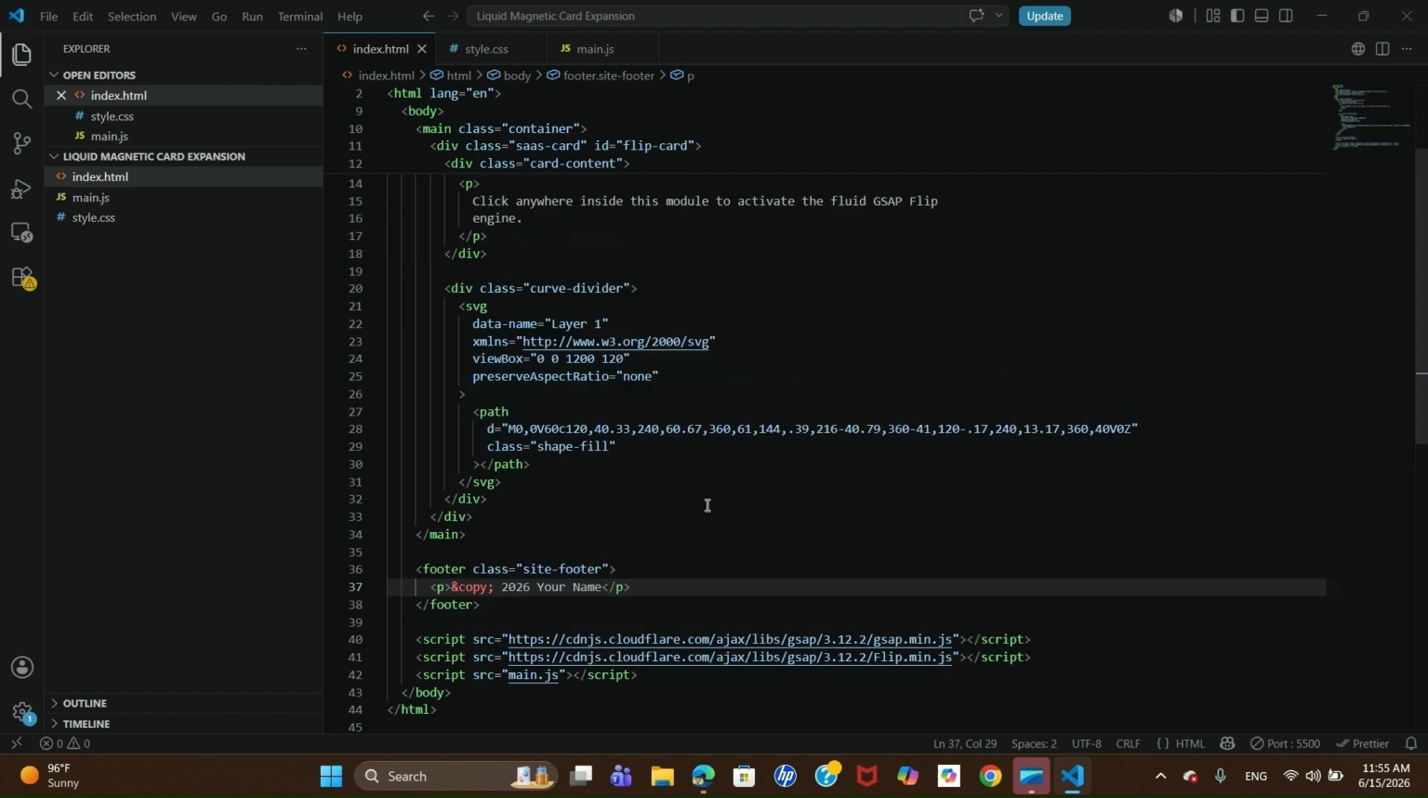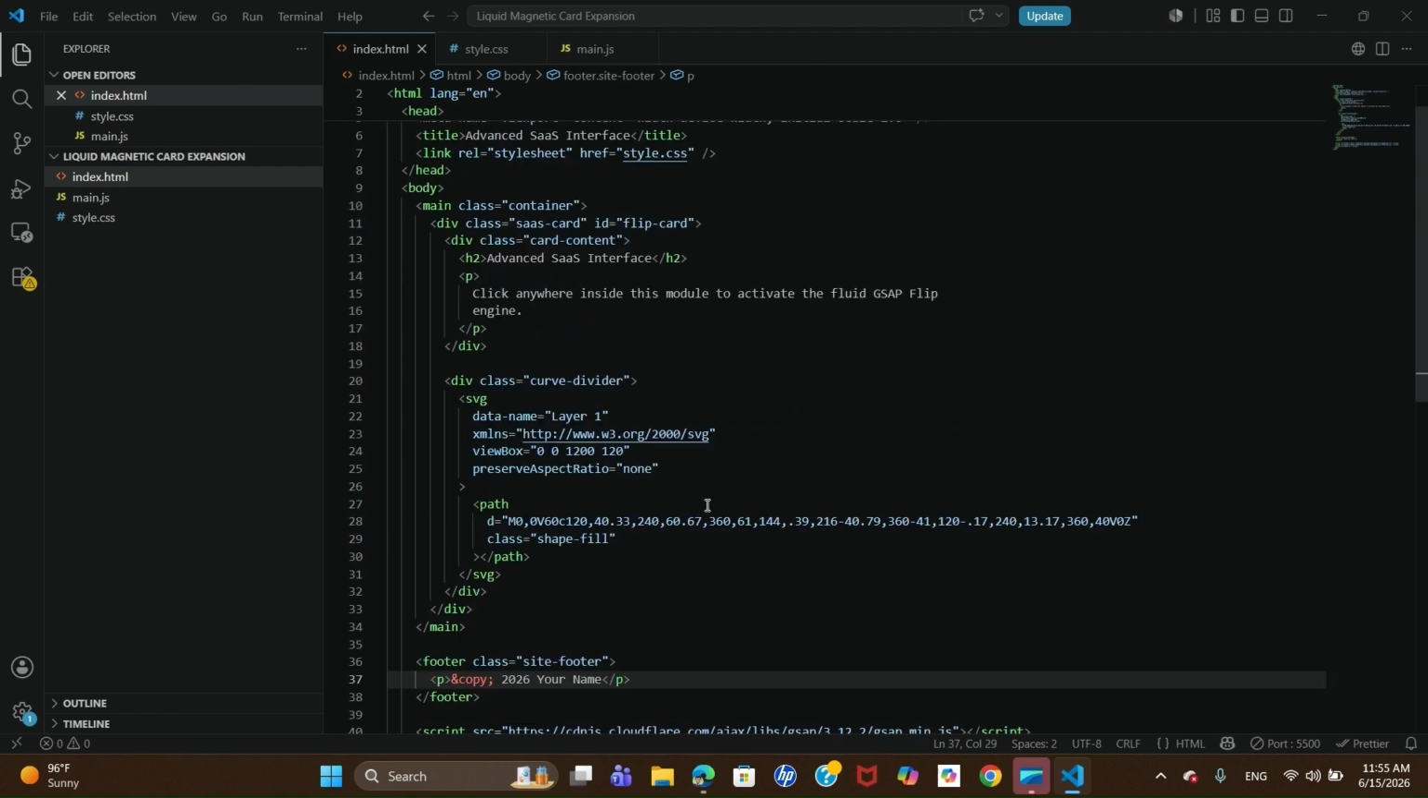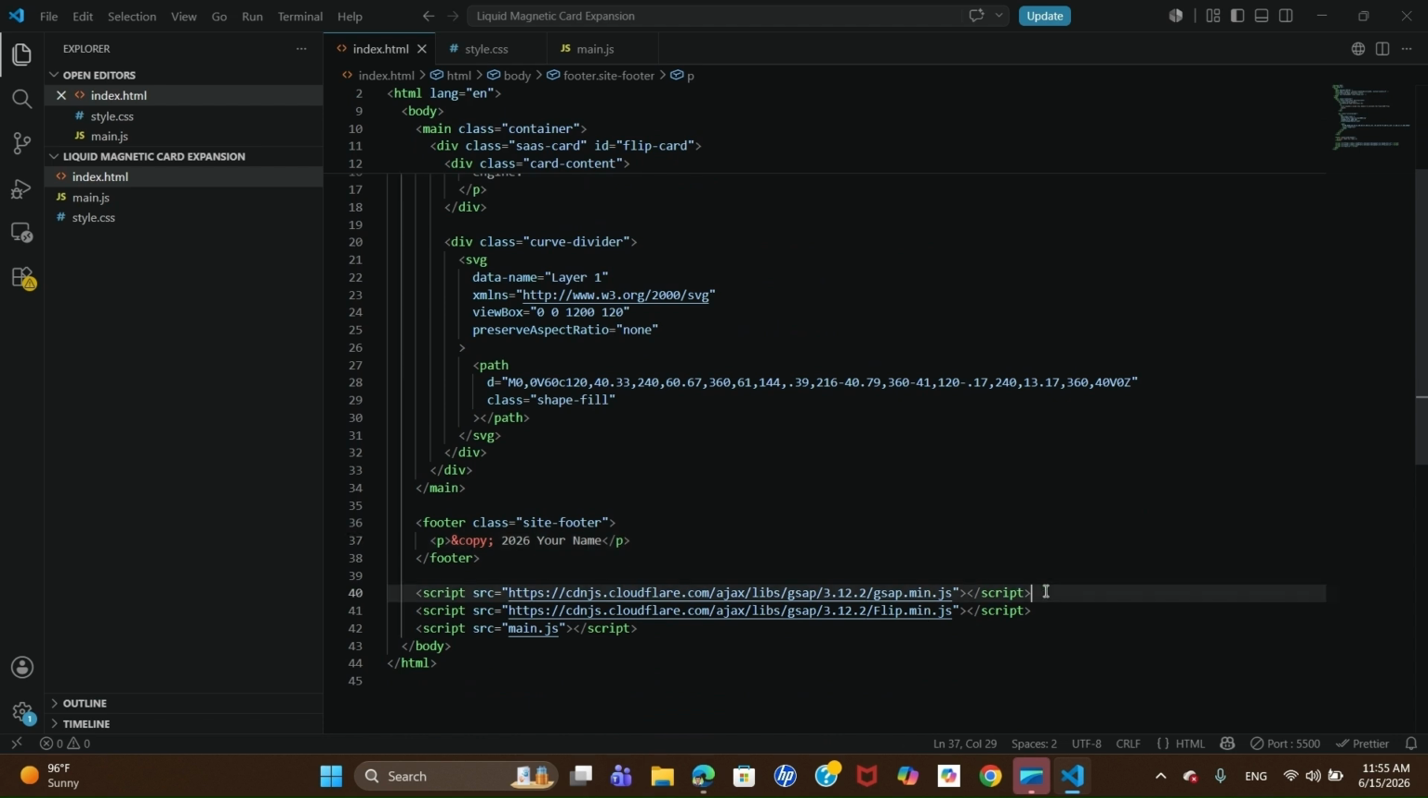Finally, we must link our external dependencies. We include the core GreenSock animation platform library via CDN, append the dedicated GSAP Flip plugin right below it, and reference our external JavaScript application file alongside our style sheet.